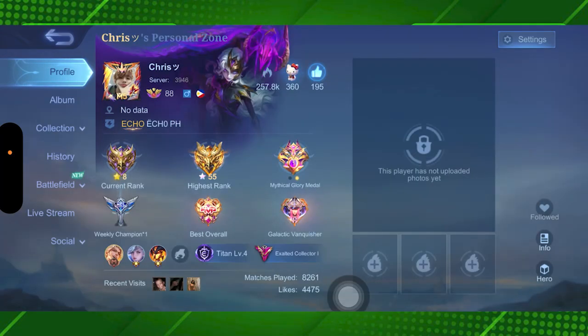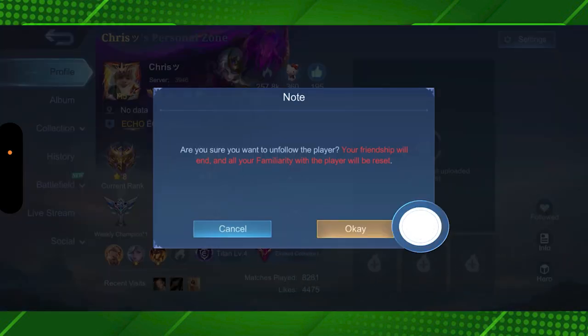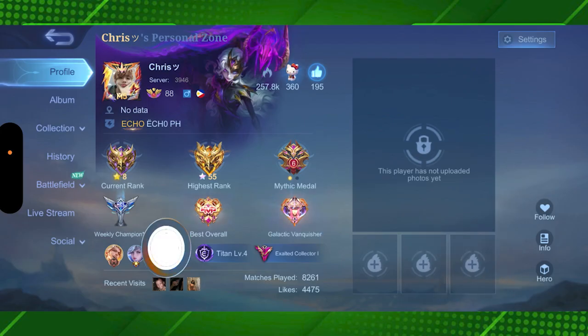Okay, this next part is really important, so make sure to pay close attention. At the right-hand side, you can see a heart icon that says followed. We tap on that and click on OK. That will unfriend that specific player, and to completely block them, we still have some more steps.